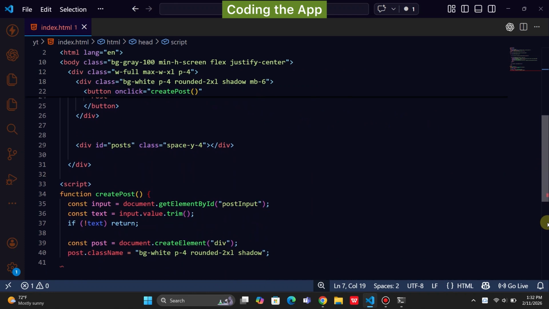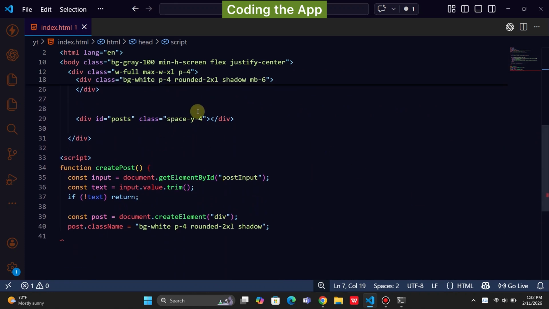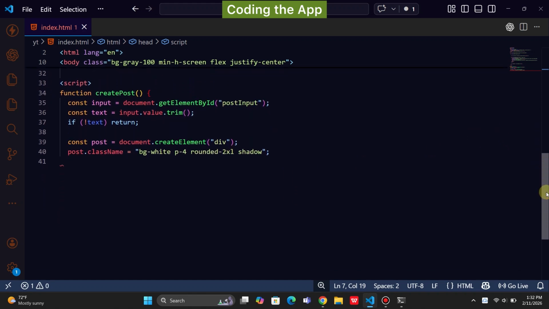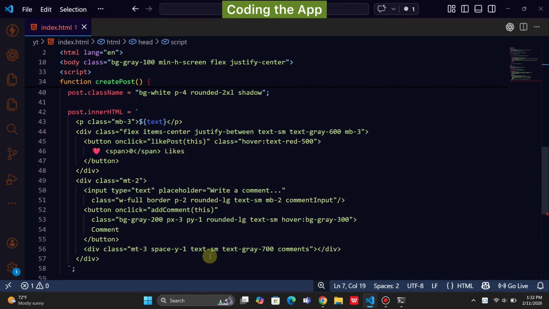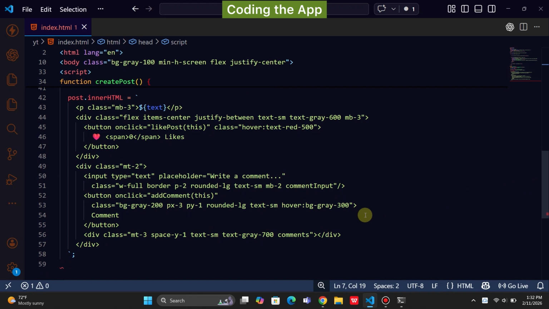Here we begin the JavaScript logic. We capture the user's input and ensure it isn't empty. Then, we create a new div that will serve as the container for our new post. We use a template literal to define the HTML structure inside the post. This includes the post text, a like button, a comment input field, and a container for future comments.